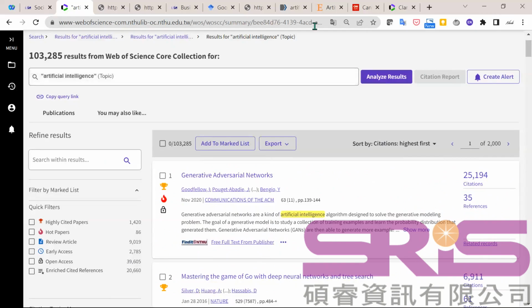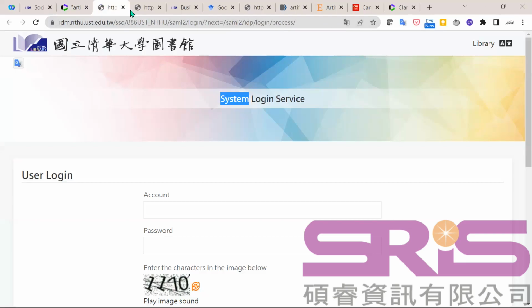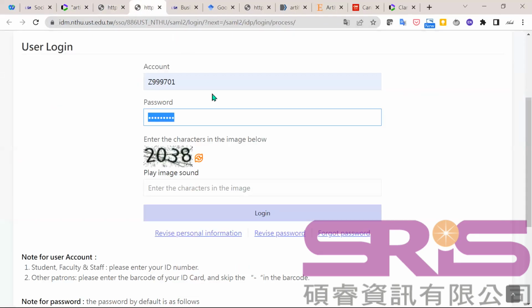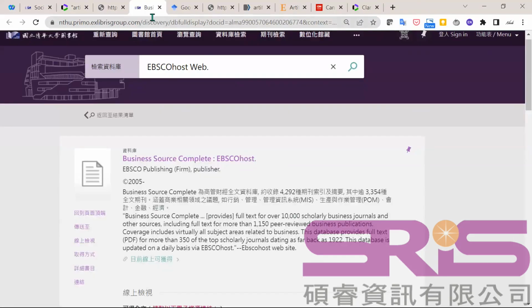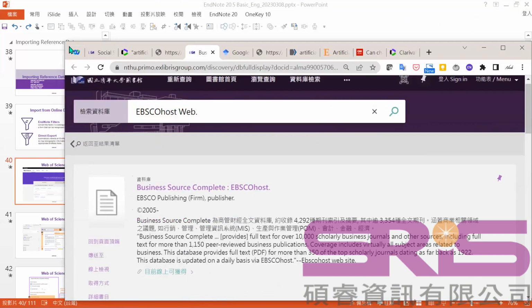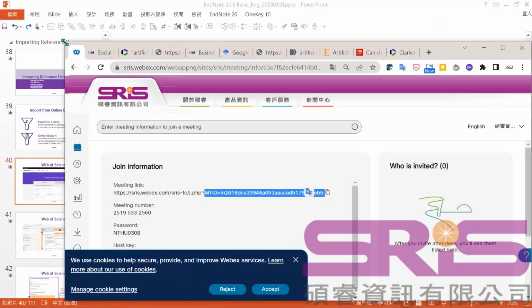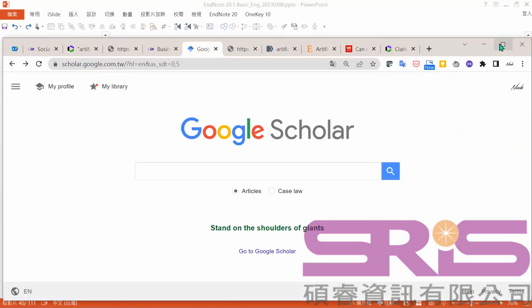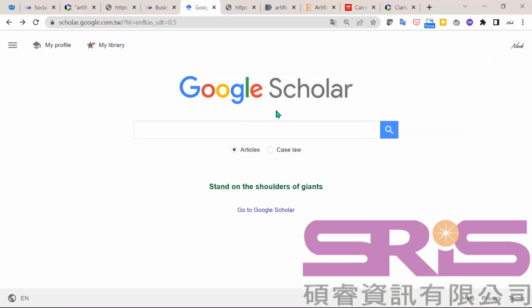Then the next, I will just jump to this. Sorry, maybe because my screen has some more WebEx tools, so I have to change my screen to another tab.